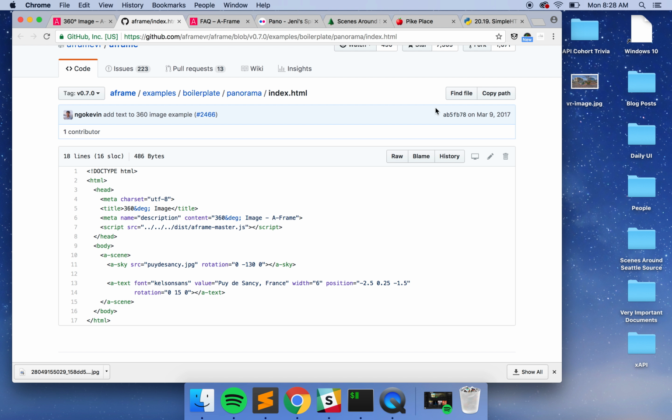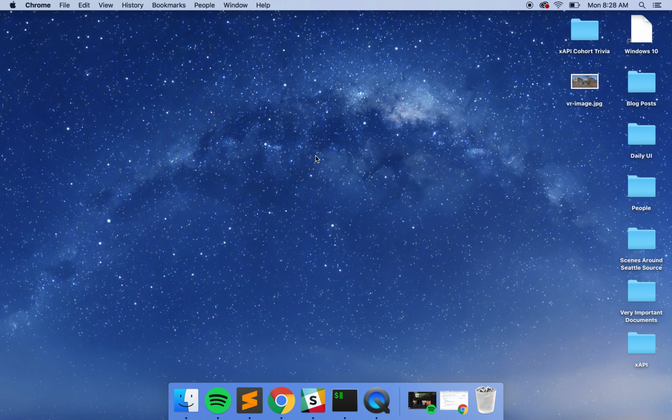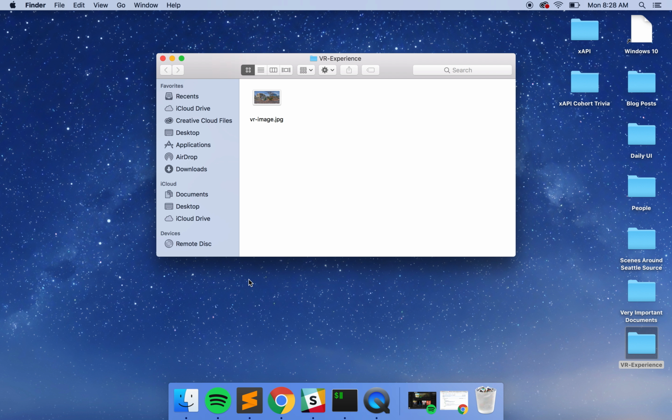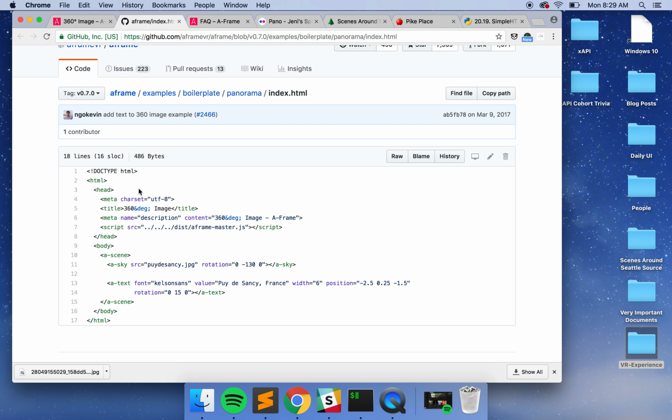I'm going to create a new folder on the desktop and I'll just call this VR experience, if I can spell right. Then I'm going to drag that image that I have for the experience in here. These virtual reality tour images have to be a specific type of image, so that's why we needed that one. Then I'm going to create the HTML document.